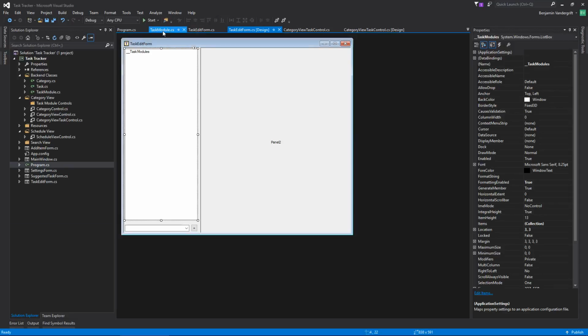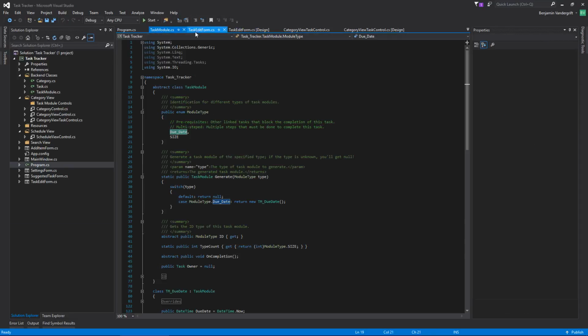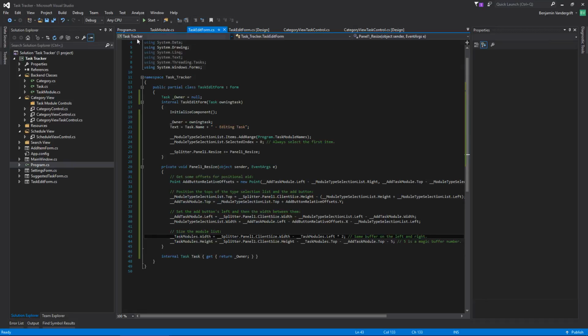So let's go see if I did something really silly. I'm going to close both of those because I don't need them right now. Okay. So we set the width of that. Task modules dot top minus module. Oh, see, that shouldn't be top. It should be height.